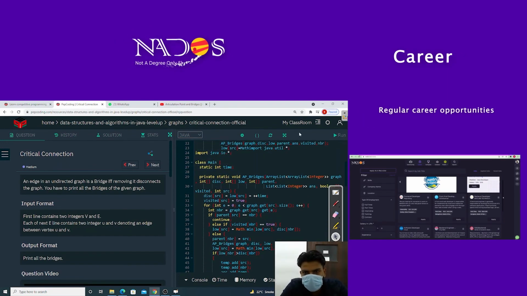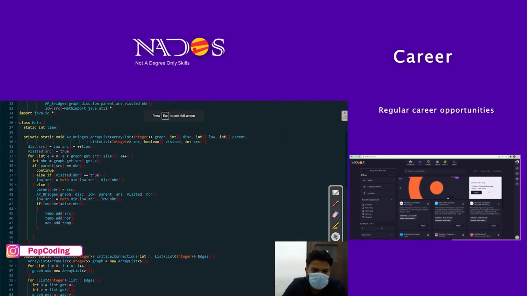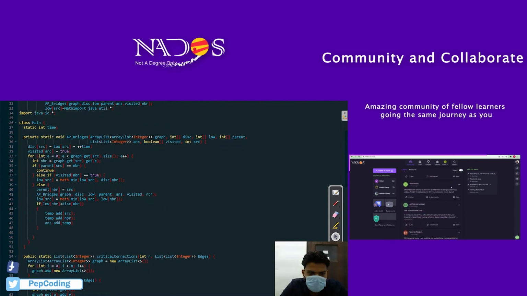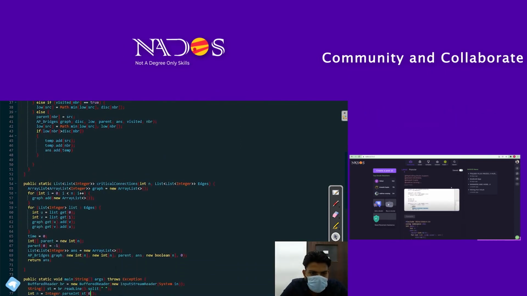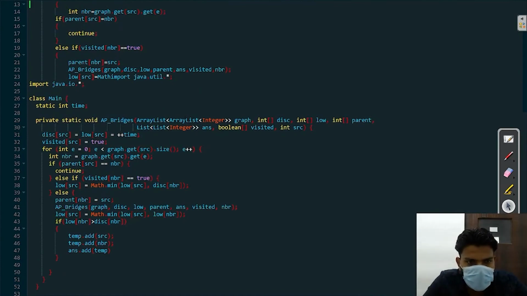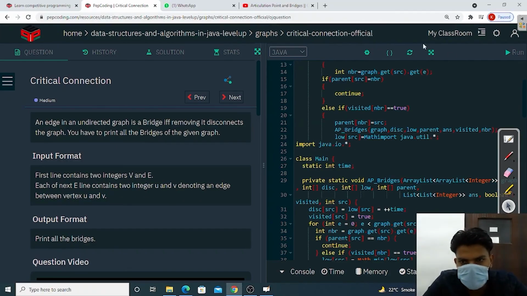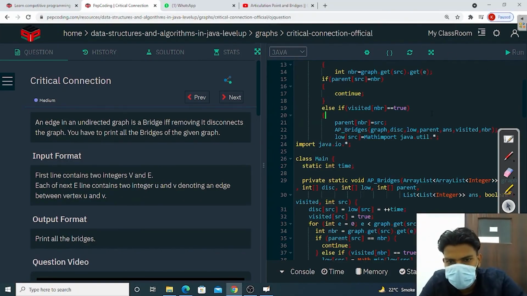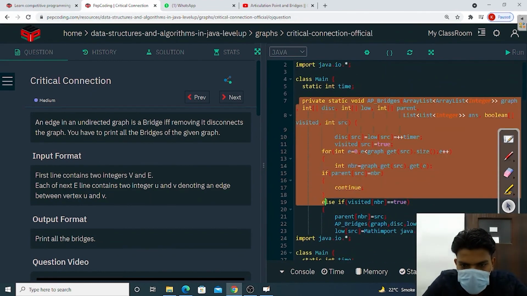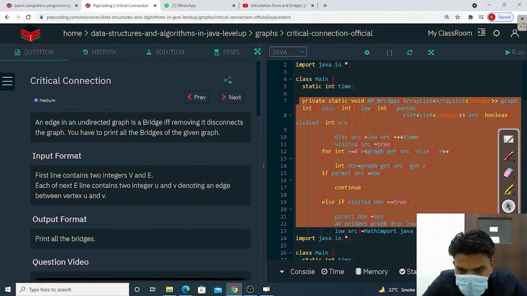So what we are doing in this code: previously we take an array list of graph, where we create a graph and add our neighbors list u and v, and then we create a parent array, and then we send this function here. And then we create another function and call it.